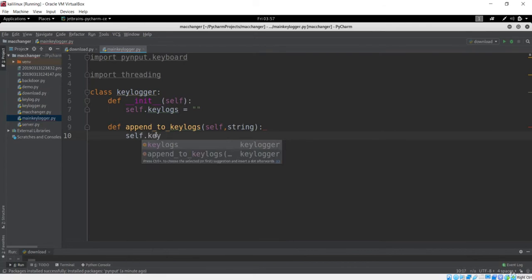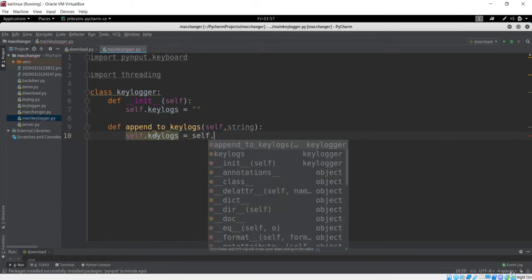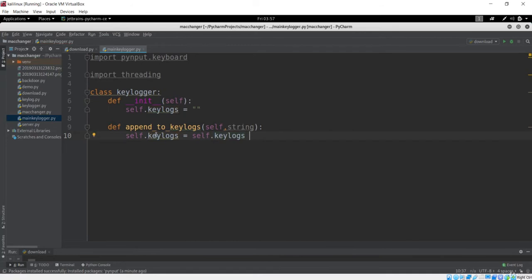So I'll just say that keylogs should have now, that is the log, which is basically the same keylogs, and we'll just add it to the string that is passed here, because this is the work of the append. So we just append. So the next function is to process the key, or basically listen, key listen. So I'll just say key listen or something like this.